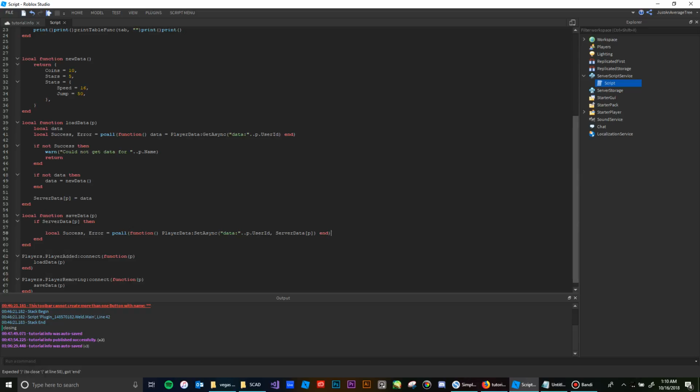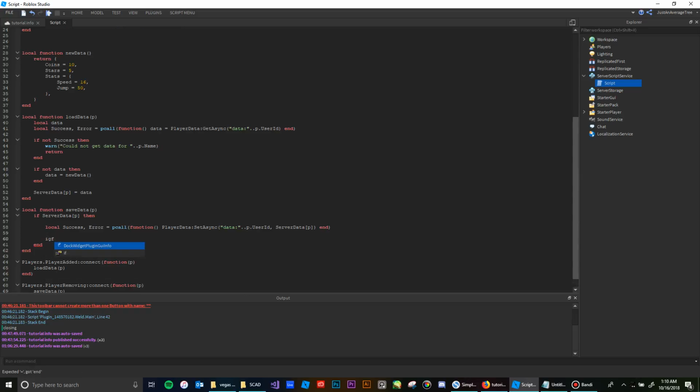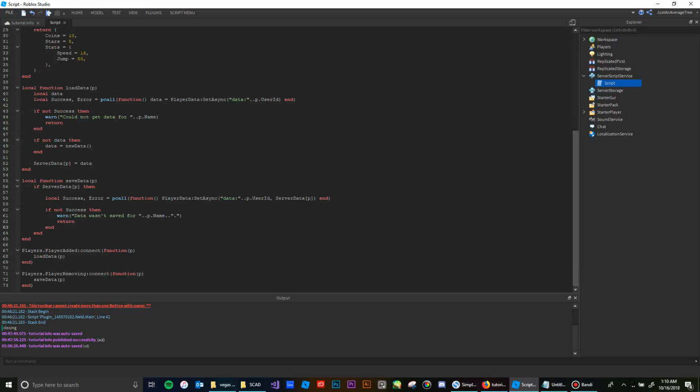And again, we're doing if not success, for whatever reason this doesn't work, then we just want to warn "data wasn't saved," and then "data wasn't saved for" the player, again, only professional habits here. There, perfect. Then we're going to return. But anyways, so now we save the data.